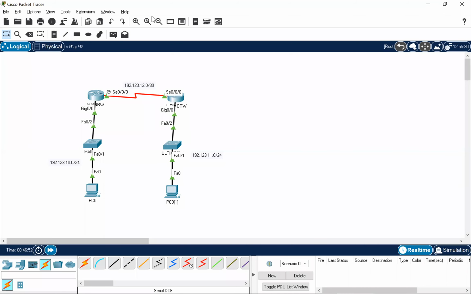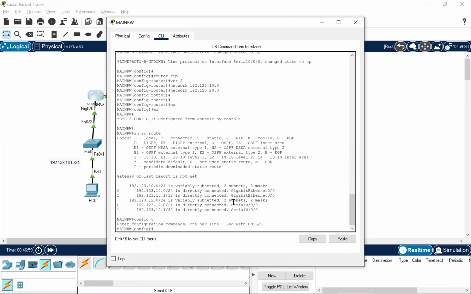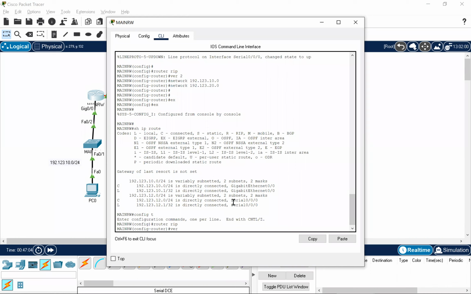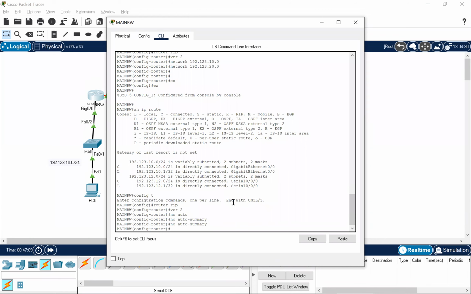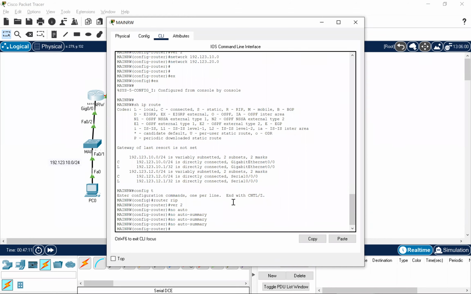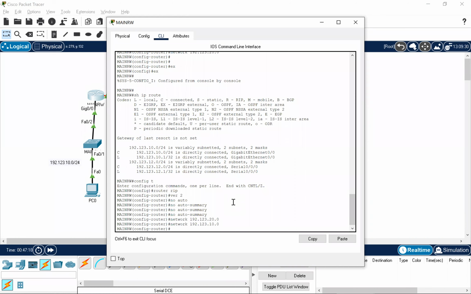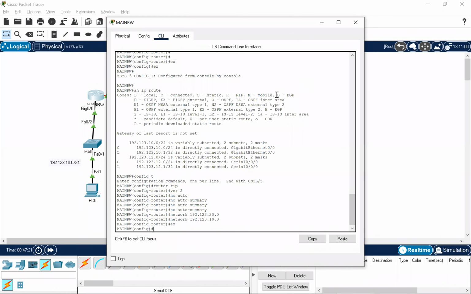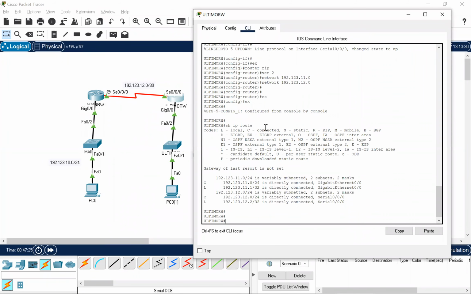So the reason why it's not working is that we also have to disable auto summary here. So we will go back to the router RIP configuration, version 2, no auto summary. That is important so that RIP doesn't automatically summarize the routes. So we advertise the two networks we had here, 10.0, 20.0, and same here. We have to disable the automatic summarization of the routes.